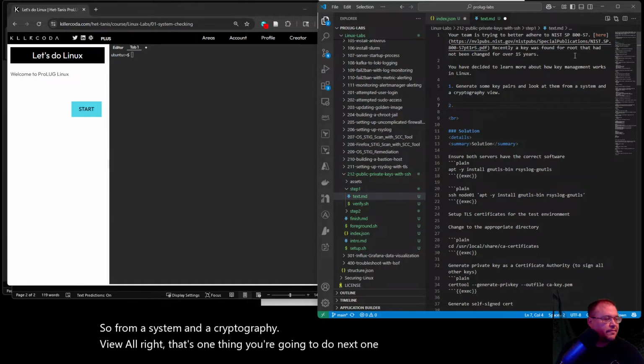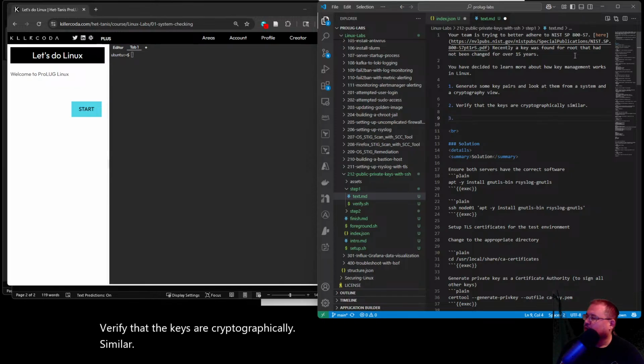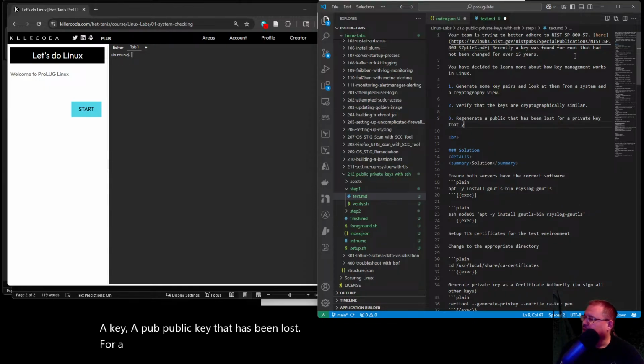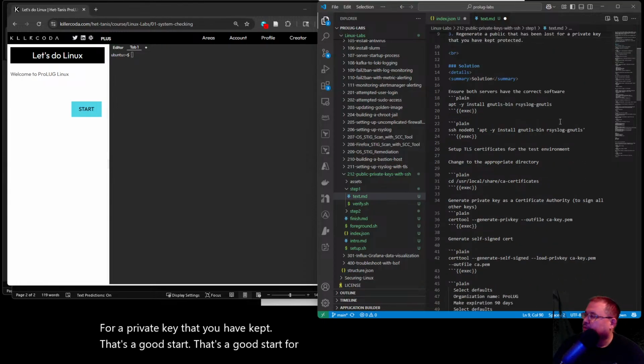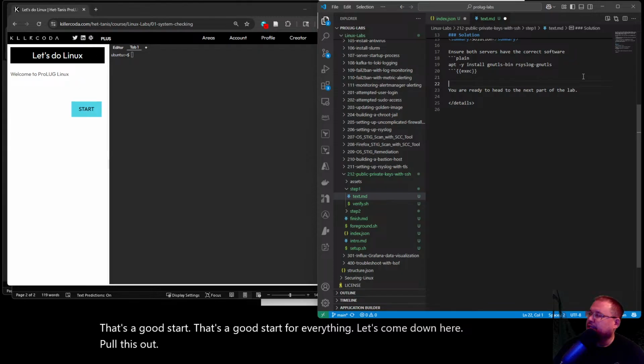Next one is verify that the keys are cryptographically similar. Regenerate a key, a public key that has been lost, or a private key that you have kept protected. That's a good start. That's a good start for everything. Let's come down here, pull all this out. Don't need any of that part of the lab anymore.